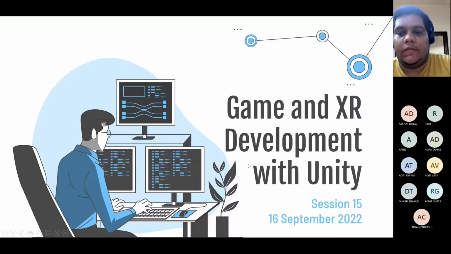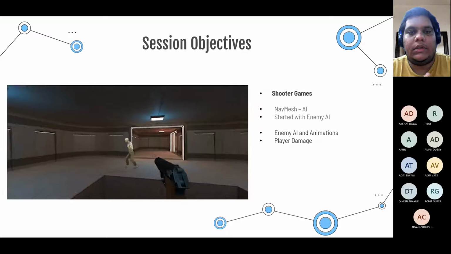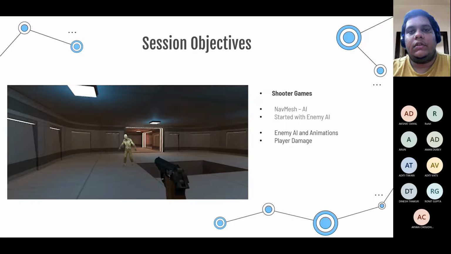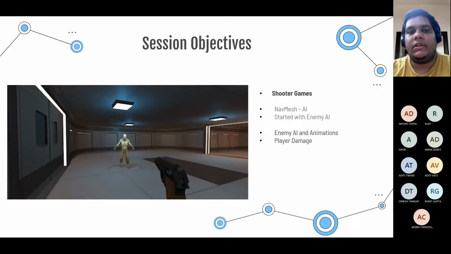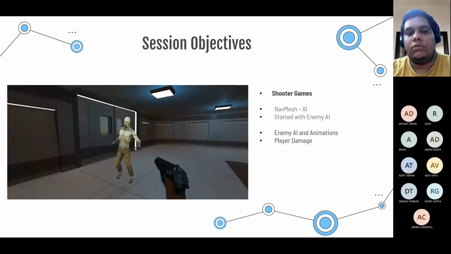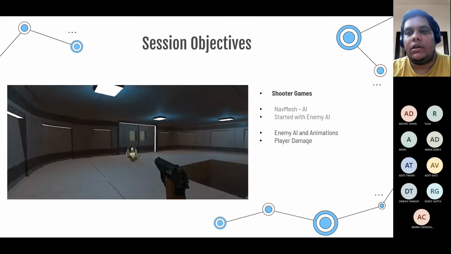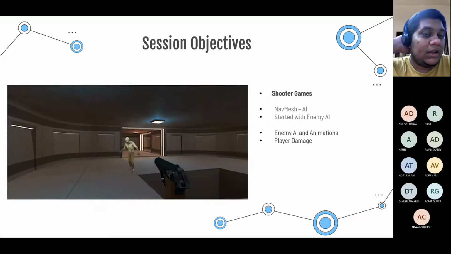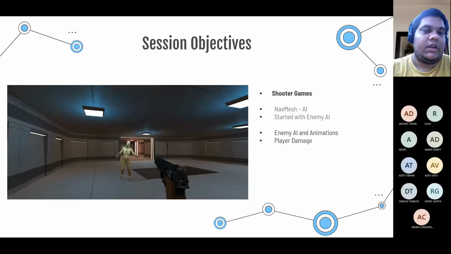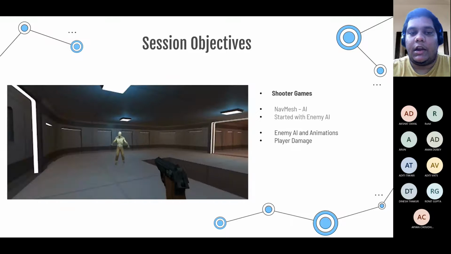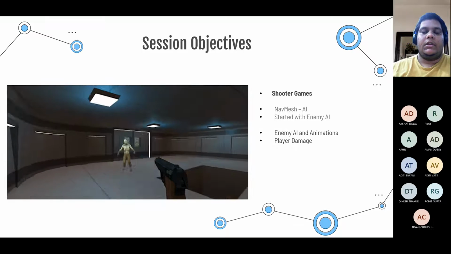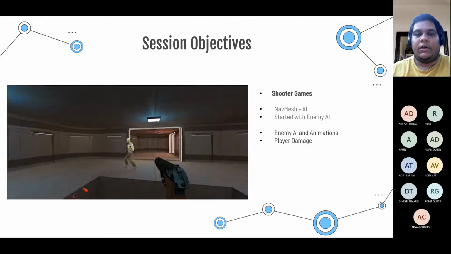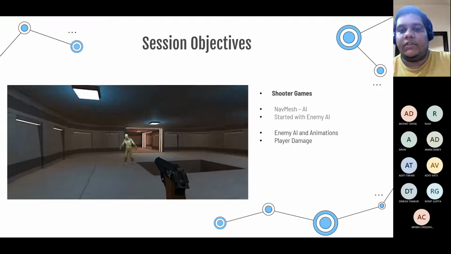Today is the 15th session, and we are doing this right now. In the last session, we completed understanding the basics of NavMesh and how that helps us implement AI, how NavMesh generally implements AI and pathfinding, what the different parameters are while generating a navmesh, and what the different parameters of a navmesh agent are.